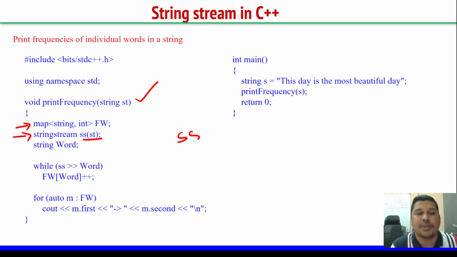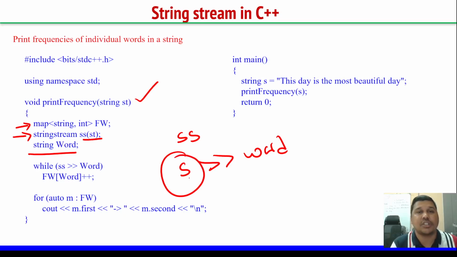I am creating an object SS. Then I am creating another variable, word. See, S of word. So, from S, I am taking the first word and putting it into the word. That word, how many times it occurs, I am incrementing it.